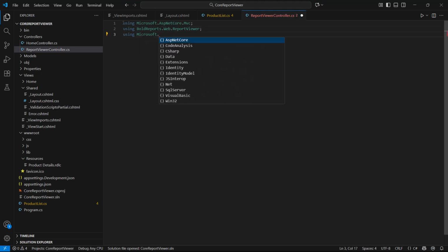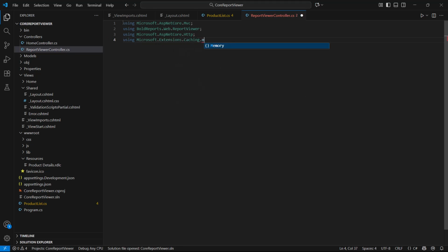Next, I add the Microsoft.AspNetCore.Http namespace, which provides types for configuring and running web applications. I add the Microsoft.Extensions.Caching.Memory namespace, which provides in-memory caching capabilities to store and retrieve data quickly. I add the System.IO namespace, which enables input and output operations, such as reading from and writing to data streams and files.